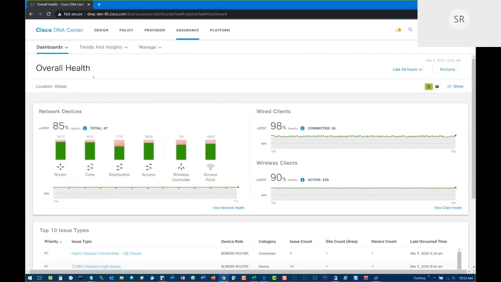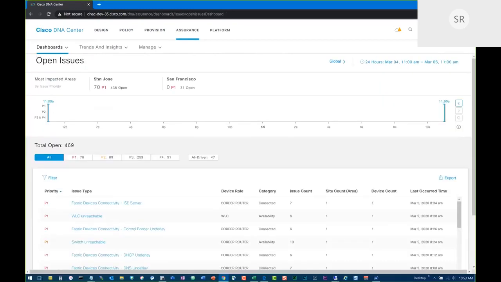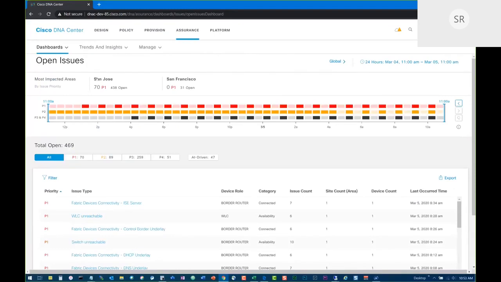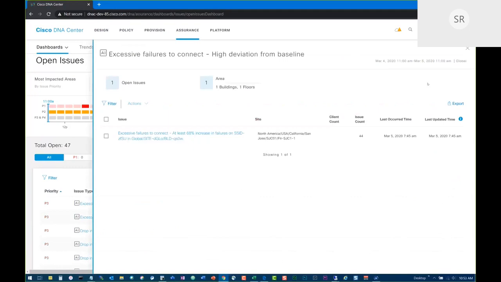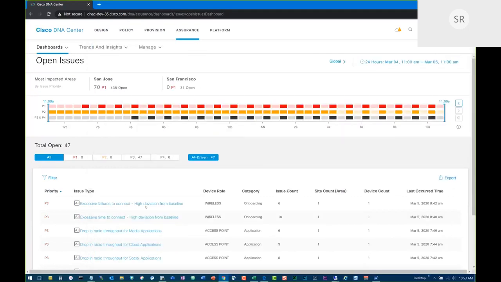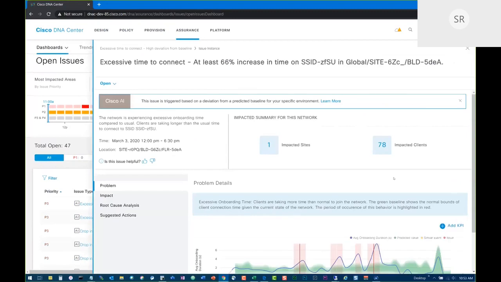Another thing I'd like to mention as part of my assurance is that we have AI/ML, artificial intelligence, as part of our assurance. As you can see, there are about 400 open issues, but if I use my AI/ML, it will narrow down to 47 issues. Why? I'm going to give you a quick demo. Let's say I click on one of my issues, maybe select the second one, and click detail.